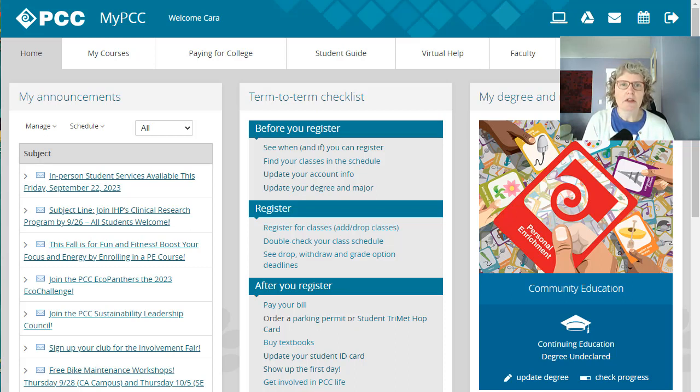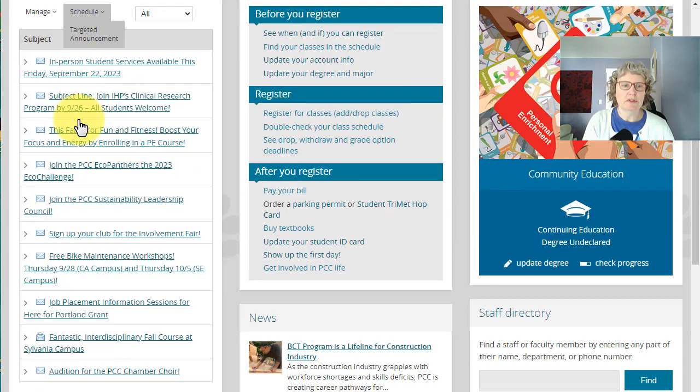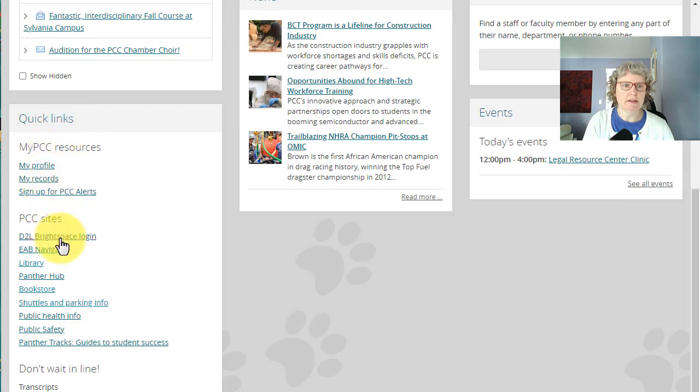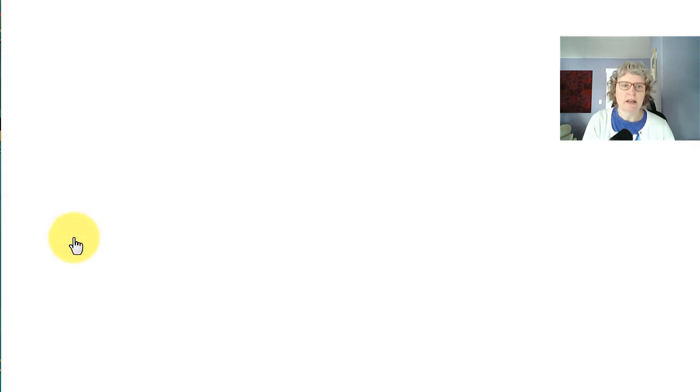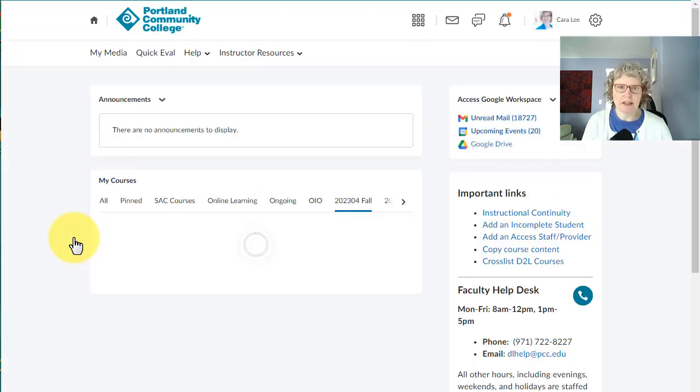Okay, so I've already logged into my PCC, and in case you haven't gotten into D2L before, there's a computer icon in the upper right corner. There's another way if you scroll down on the left under quick links to D2L Brightspace login. So either one of those works. And D2L is our learning management system. It's where all of our content is housed.